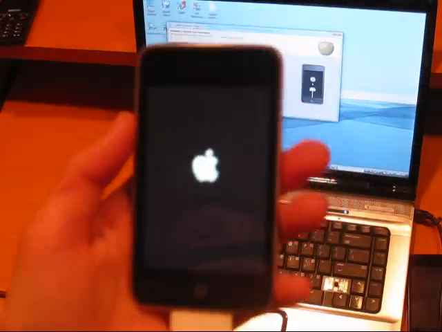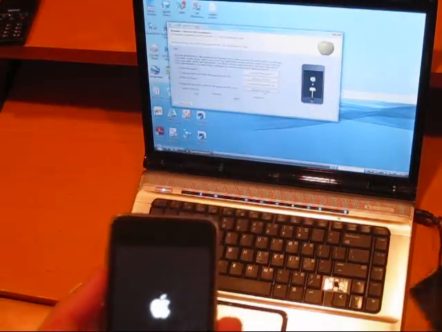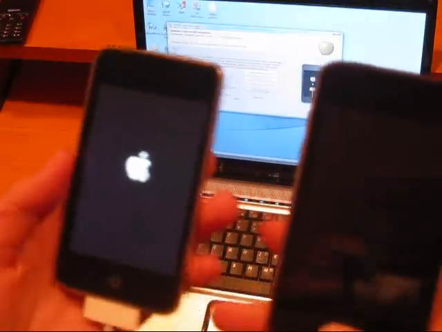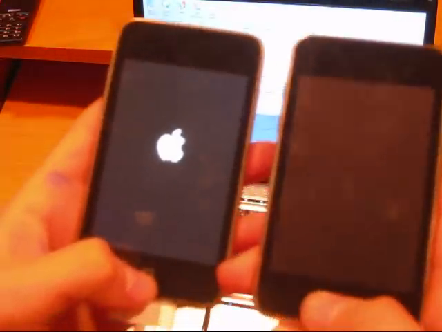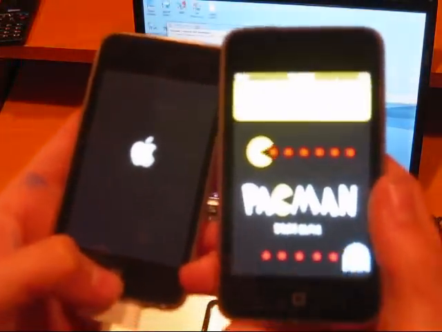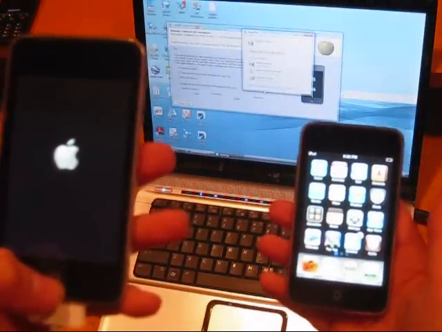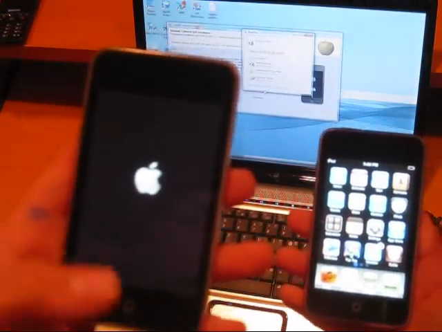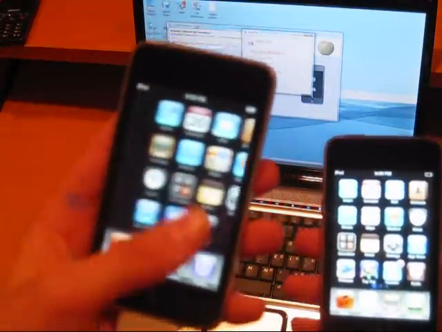You know, once you see the Apple symbol, you could just unplug it. Alright, now these are the two fixed iPods. One. Two.